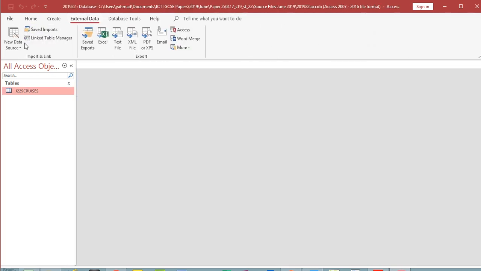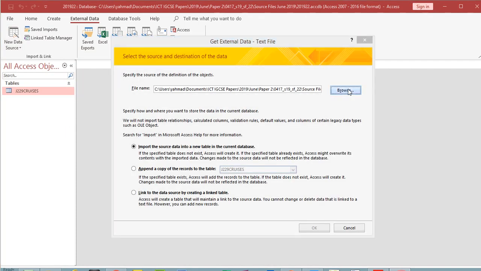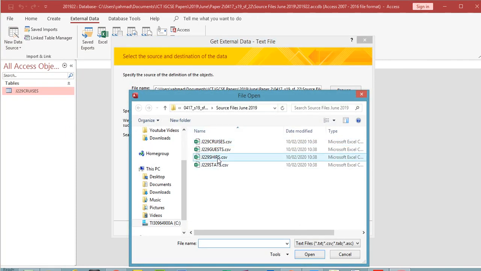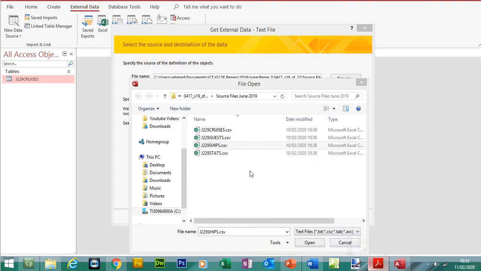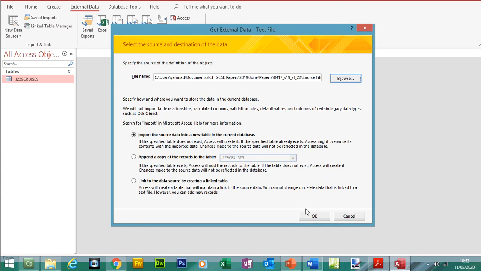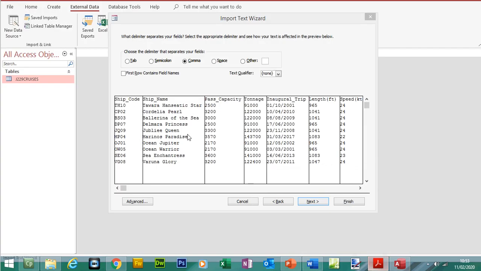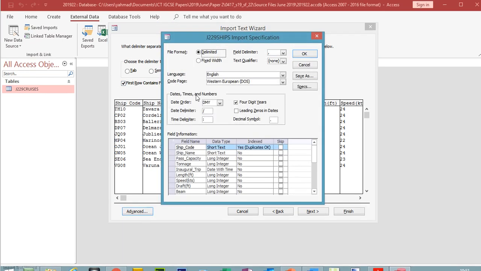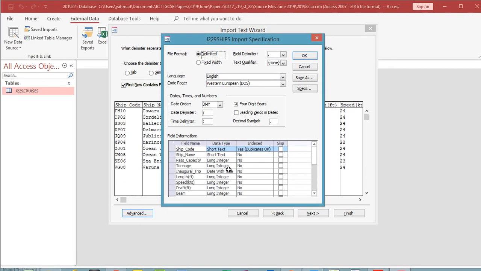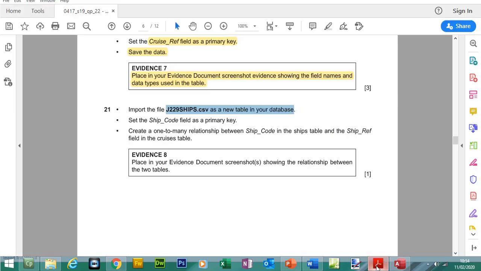So external data, new data source, from file, text file. Browse, it should take me straight to my source folder now, and we want ships. Yeah, as a new table in your database. Okay, next. So first row contains field names. Let's go to advanced. Dates in the right format. Let's check all of these as well. So it should be short text for the first two.